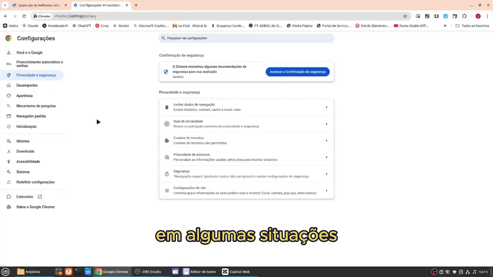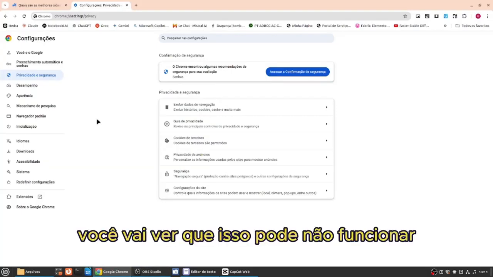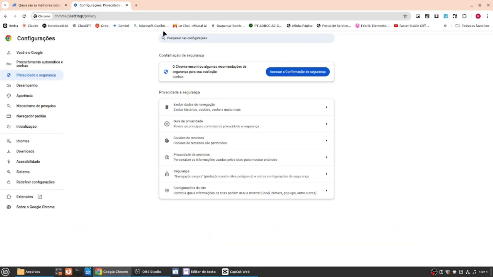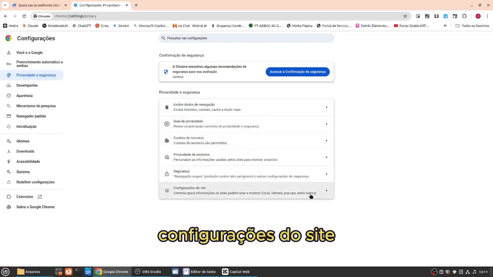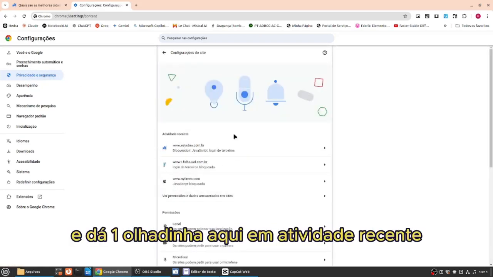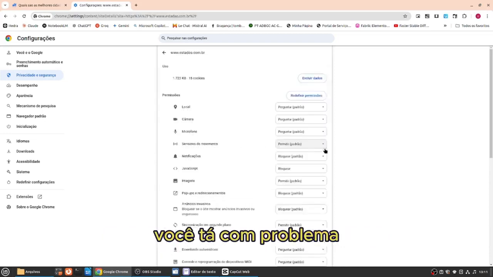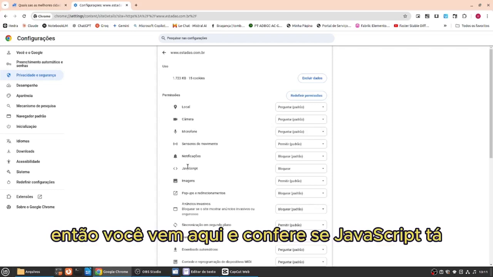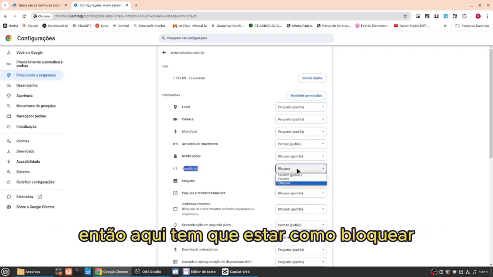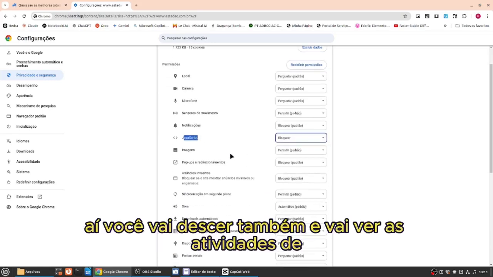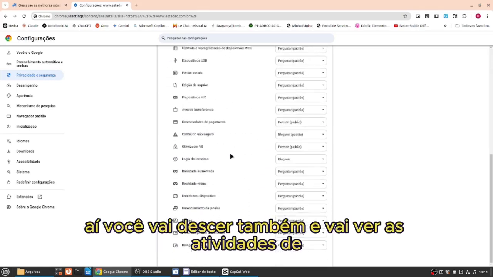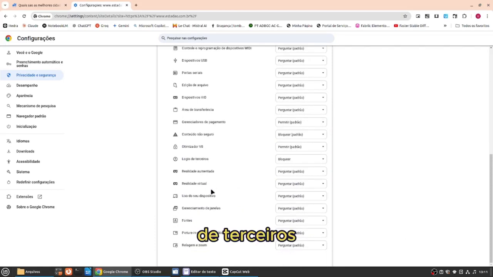In some situations you'll see that this may not work. So you'll come here to Privacy and Security, Site Settings, and take a look here at Recent Activity. Then you click on Recent Activity on the site you are having a problem with. So you come here and check if JavaScript is blocked. So here it has to be blocked. Then you will also go down and you will see the third-party activities.